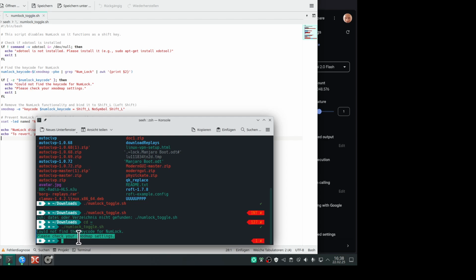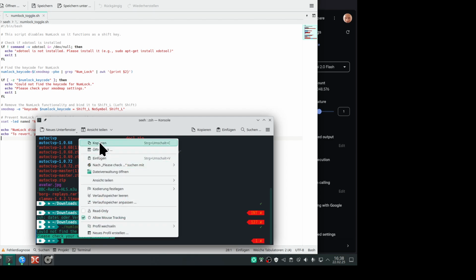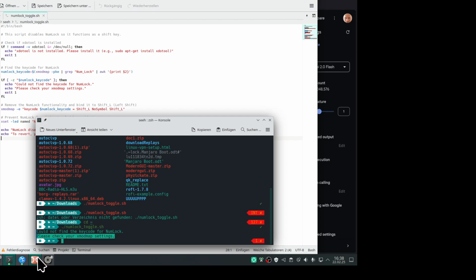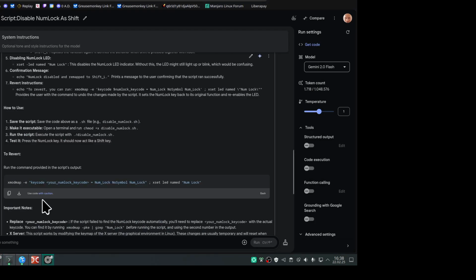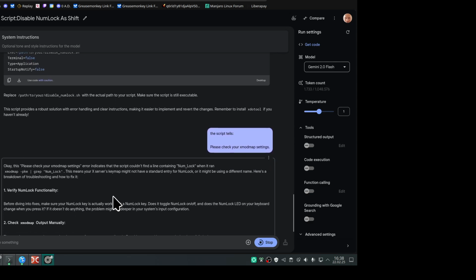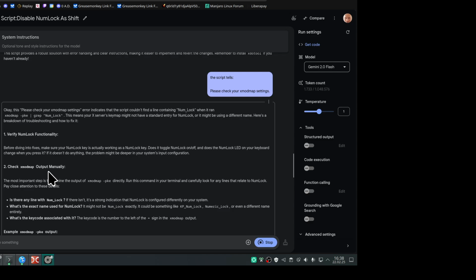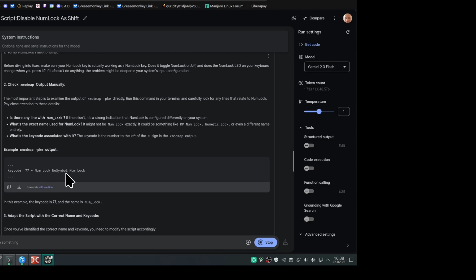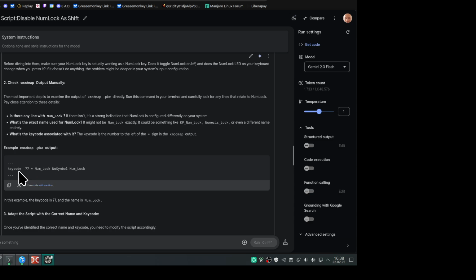Okay, now we go here with this code back to the Gemini and tell him what error we have. Script says, tells. What's this? This example, the key could not blah blah and the name blah blah blah.